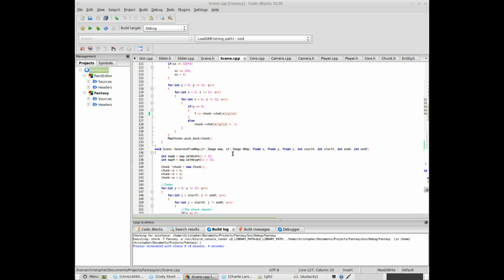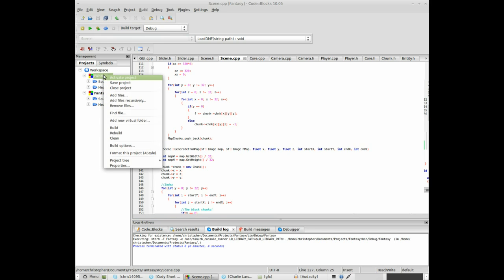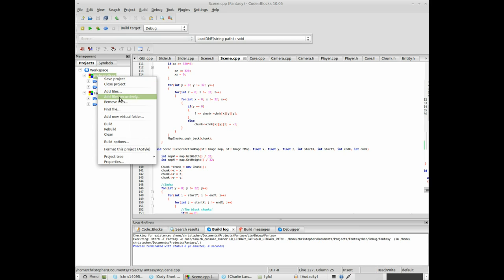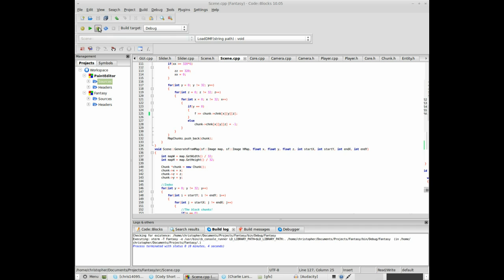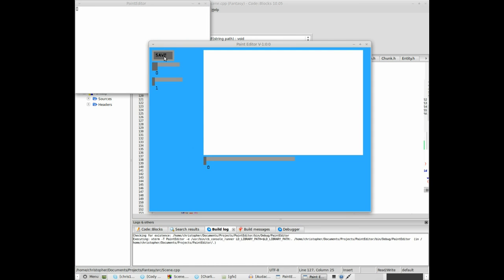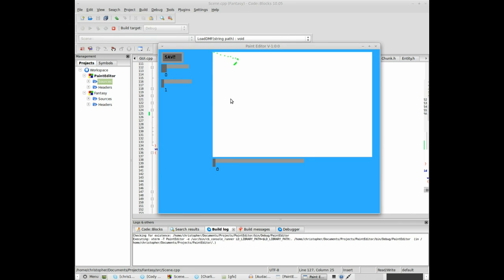Alright, so I'm gonna first run the paint editor. This is how it looks now. I have made it so the sliders work now. They don't limit you to the area that you know, but they work. So, alright, I've added a save, so you can save to a DMF file, and then you can, in the engine later, you will see that I can load the file as well.